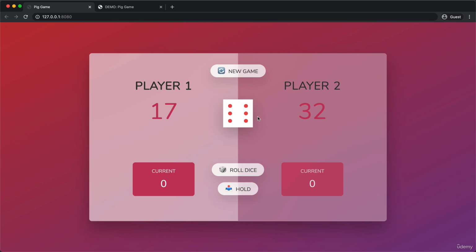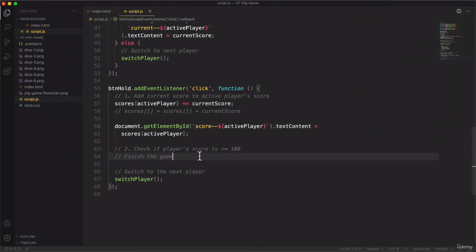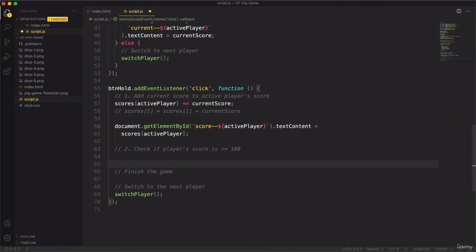But now let's get to the final part of this lecture, which is to check if someone reached the final goal of 100 points. If that happens, the game is over and we should not be able to click any of the buttons anymore. We also want to assign a special class to the winner player to make it really obvious that that player has won. Okay, so let's add that check now. That shouldn't be too hard.